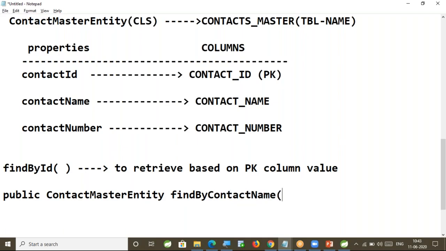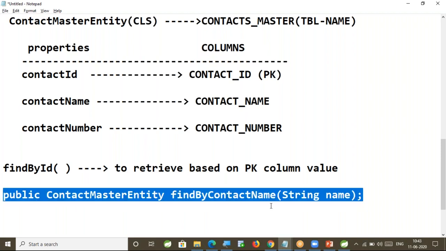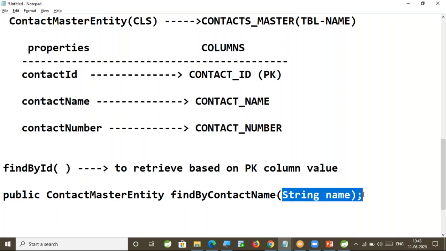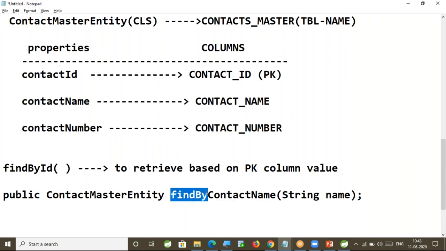Right. Now, what is the input for this? We need to supply the name. Let's take that value as a method parameter. Public ContactMasterEntity findByContactName. findBy is the starting word that we are using. contactName is just a variable name. As a naming convention, we make the first character of the variable uppercase and write that variable name after findBy.